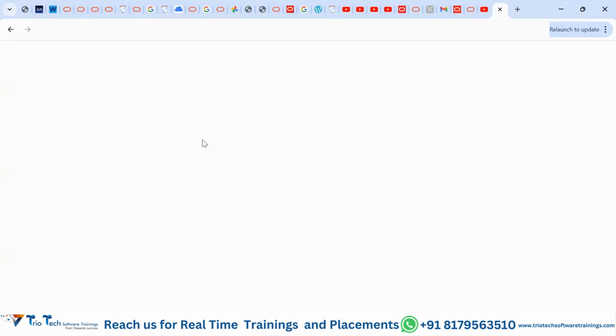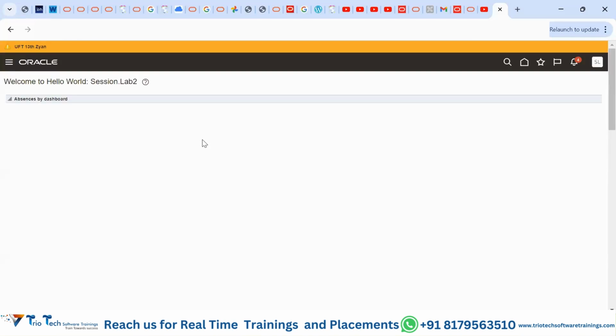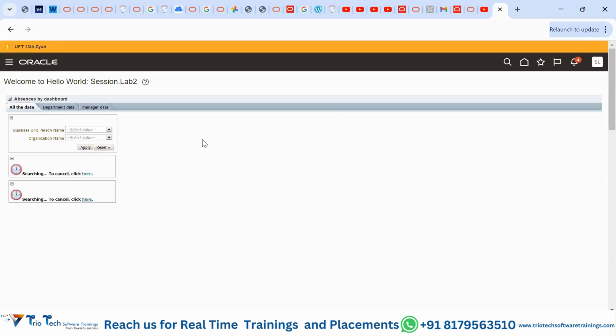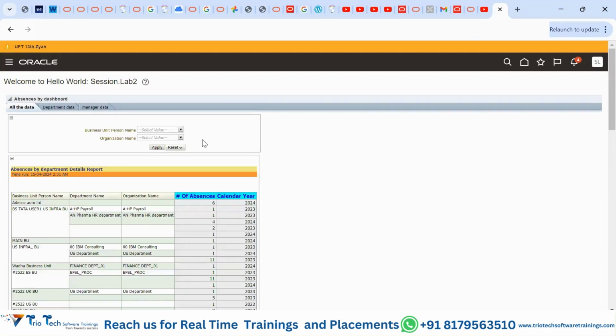Suppose you have the access to hire an employee, promote an employee, transfer an employee, and terminate an employee, but you do not have access to change the salary of the employee. Accordingly, based on your access, you will get different functionalities, screens, and navigations available. So guys, this is our home screen.